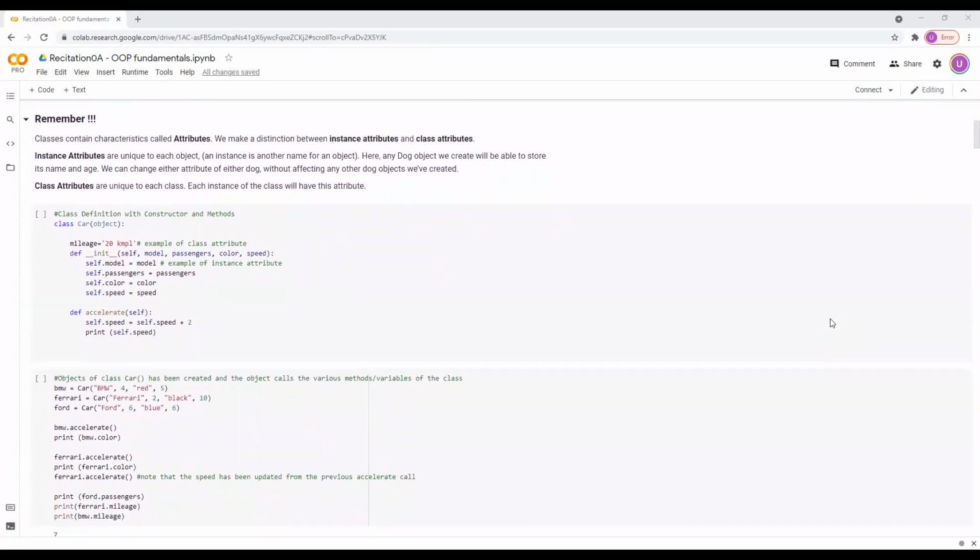Next, there are two types of attributes. First one is the instance attributes that are unique to each object. So for example, in the example that you can see below, the passengers are an instance attribute. Color and speed also are instance attributes because they are defined by the user while instantiating this particular class. And these attributes will be different for each instance of the class. Whereas class attributes are something that are unique to each class. So they'll be the same for all instances.